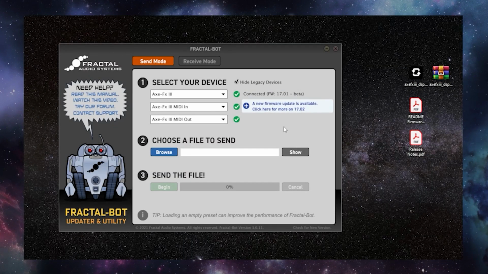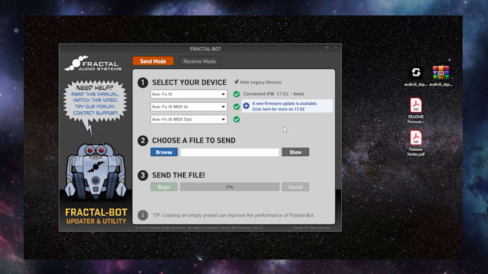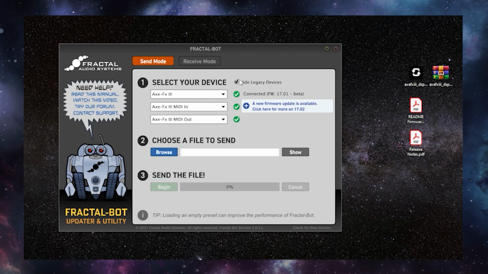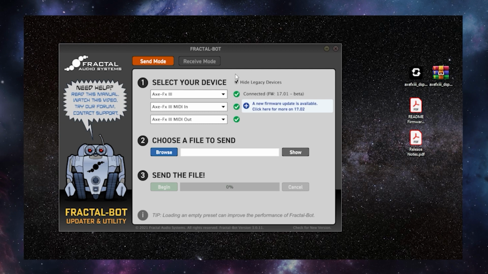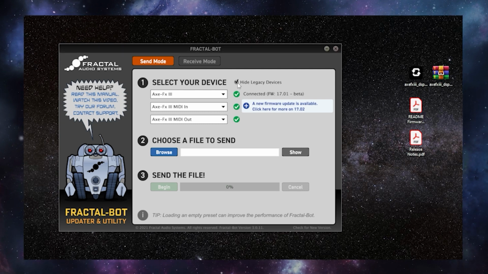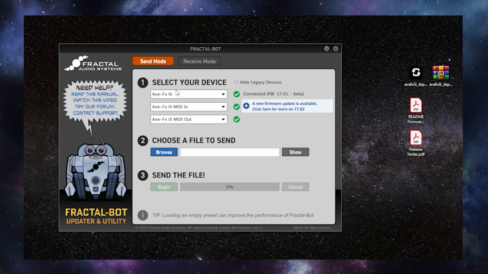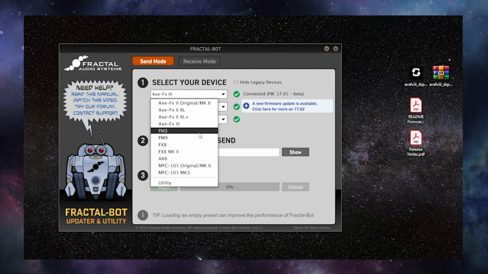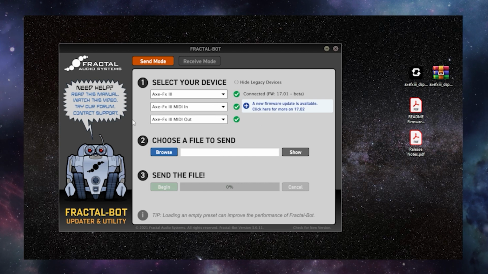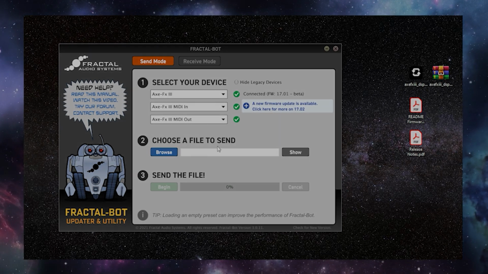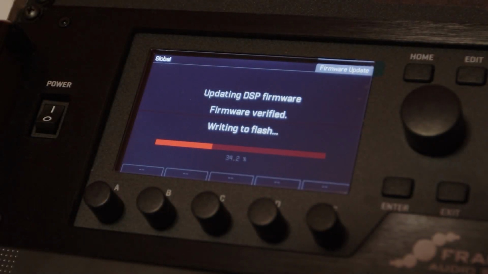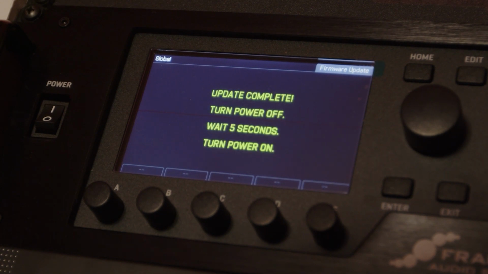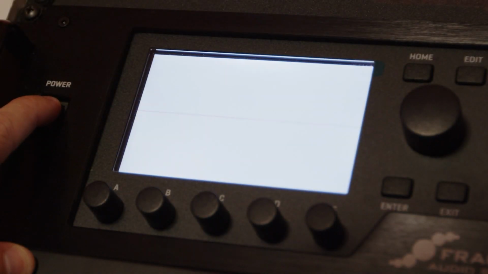If you have a legacy Fractal Audio Systems device, such as an Axe-Fx 2 or Axe-Fx 2 XL, you can use the standalone Fractal-Bot editor to update firmware. Simply uncheck Hide Legacy Devices, and the drop-down menu here at the top will present you with a number of options. You can select your unit from this list, following the same steps as before, and hit begin. When the transfer has completed, you'll be prompted to wait as your unit processes and programs the new firmware. Once you see update complete, simply power cycle the unit as instructed. And that's really all there is to it.